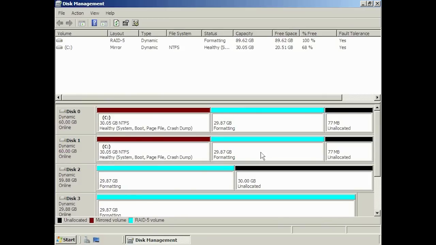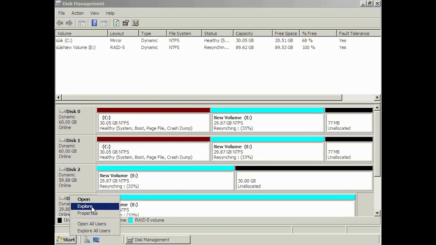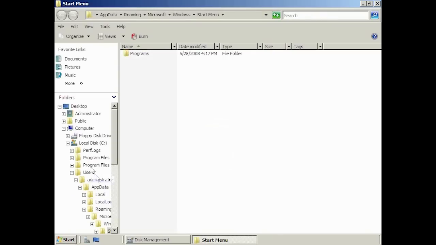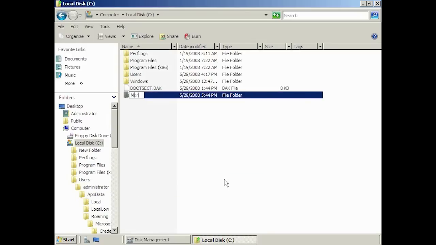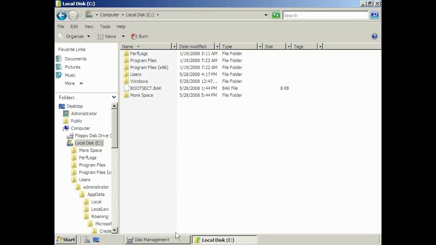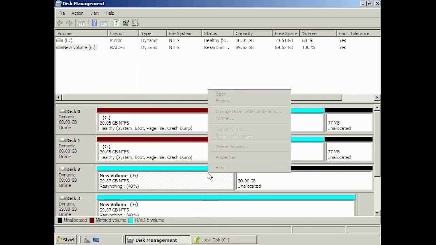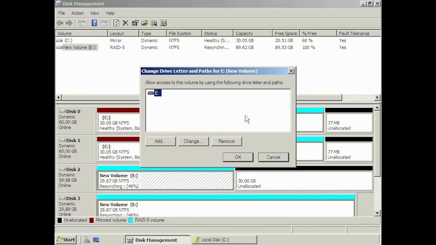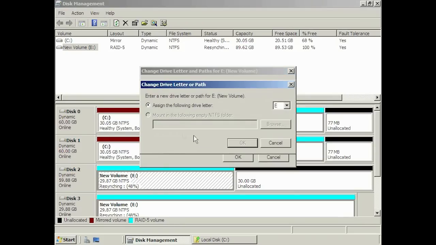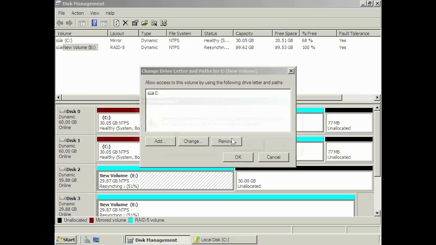Mounting allows you to mount a volume of any type. First of all, I need to create a folder to mount the volume to. I will create this folder on drive C called More Space. Now to mount the drive, I right click on the RAID 5 volume and select the option Change Drive Letter and Paths. If I press the Change button, you will notice that the option for mounting the drive is grayed out.